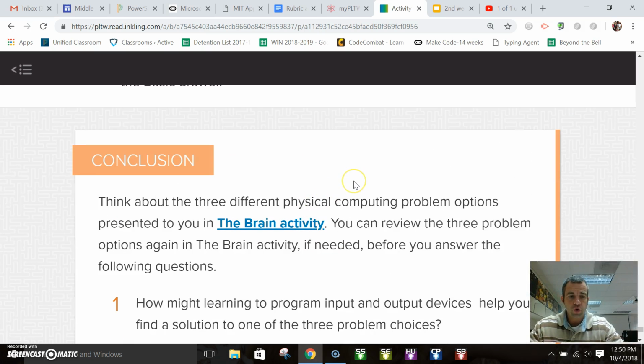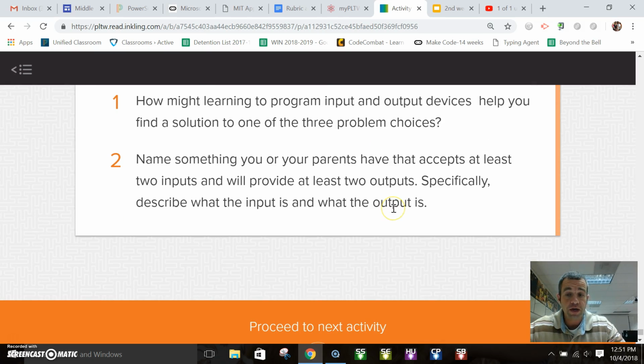There's your conclusion questions. Make sure you write down any answers there. You can also make sure you go and answer your conclusion question that you have to hand in.